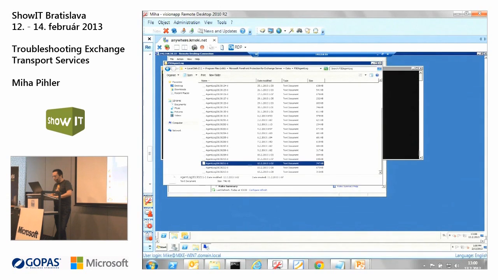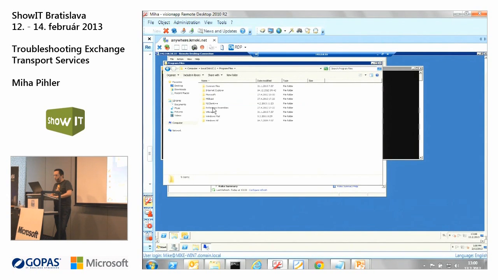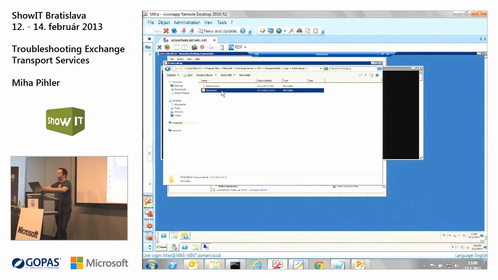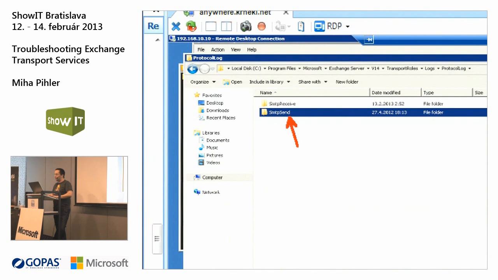Let's see if I have protocol log enabled here. Where can I find this? It's again in program files, Exchange, Microsoft Exchange v14. The only thing I think I don't have is enabled protocol logging. So protocol log, SMTP receive, and SMTP send, depending on what you're looking for. If you have problems receiving email, you want to check receive logs. If you have problems sending, you should check the send log part. Either of those two, right?